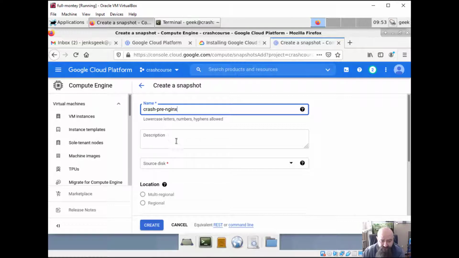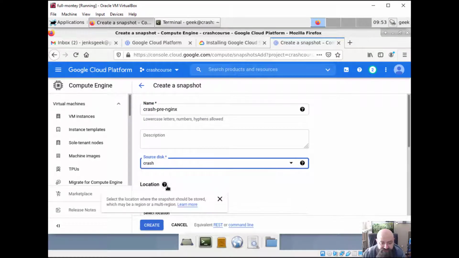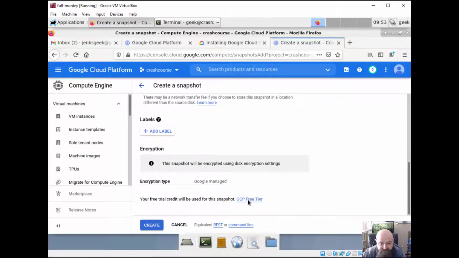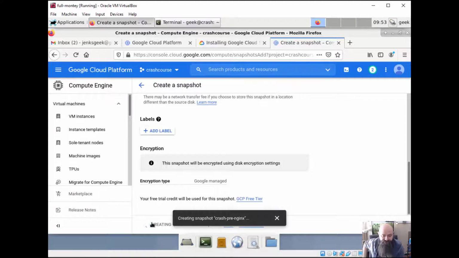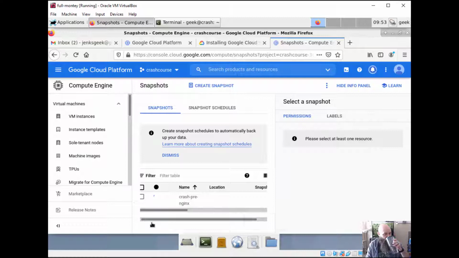So you can put a description if you want to. We only have one virtual machine out there, so that's going to be our source disk. Yep, this is all good. And we're going to create. So it's going to take a couple minutes. I'm going to pause, and we'll pick it back up after that.